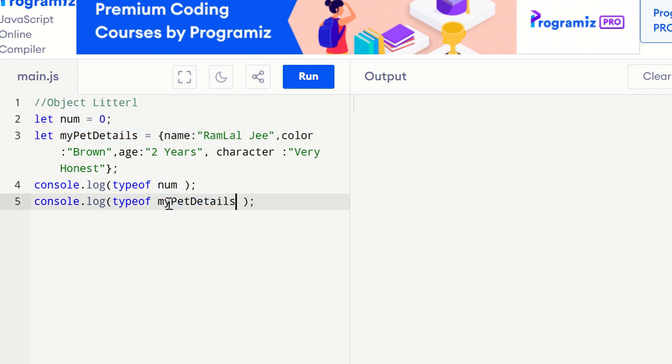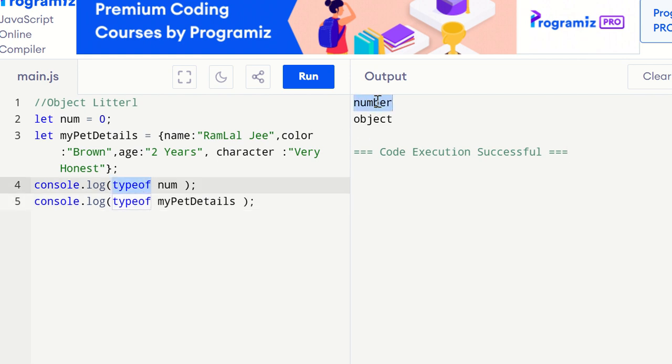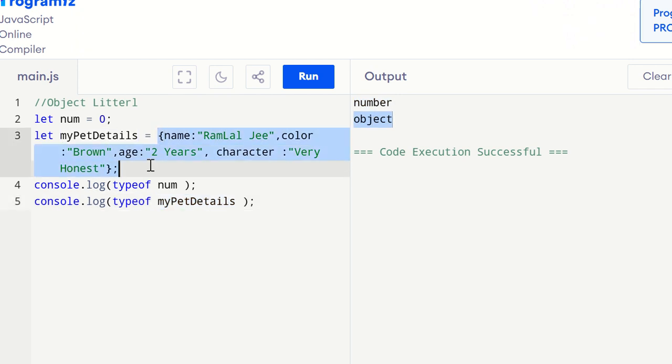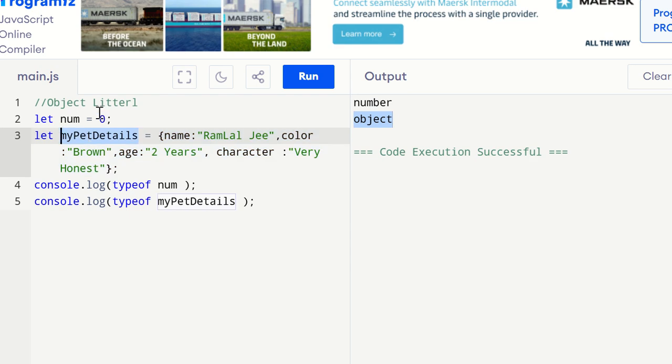So you can watch what type of is coming. Okay, so you can see here, first typeof is coming number, second typeof is coming object, because of what value we are assigning: that object type value we are assigning in myPetDetails. And here we have used the let keyword to declare the variables, because there are three keywords to declare variables: let, var, constant. So you should not confuse.